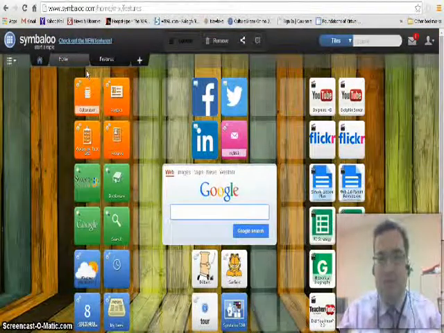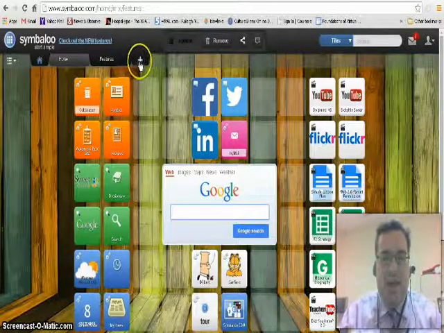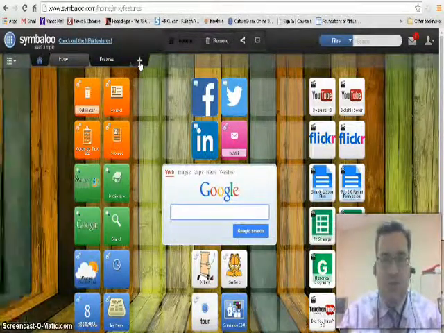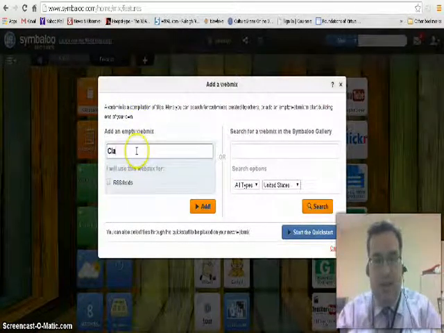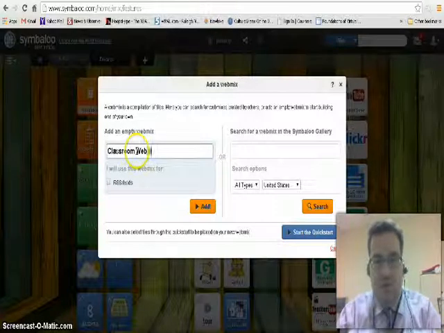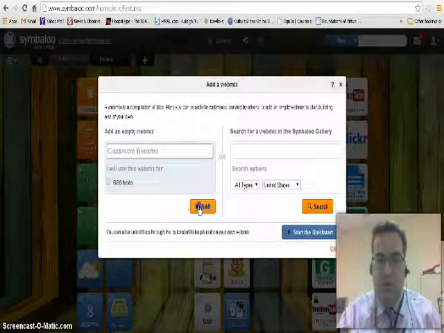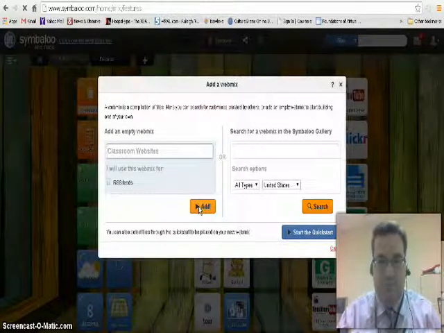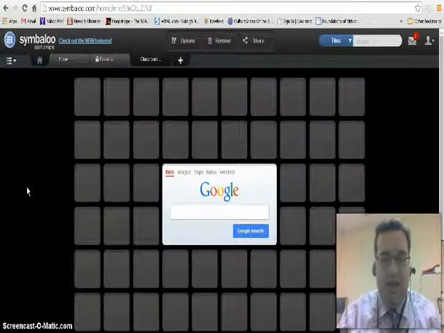How do you create new tabs? That's what you want to do. You want to create a tab for your own resources for your classroom. This is where you click the plus button. This is going to be my classroom websites tab. And you click add. Now, as you can see, this creates a brand new blank board for you to create your tabs.